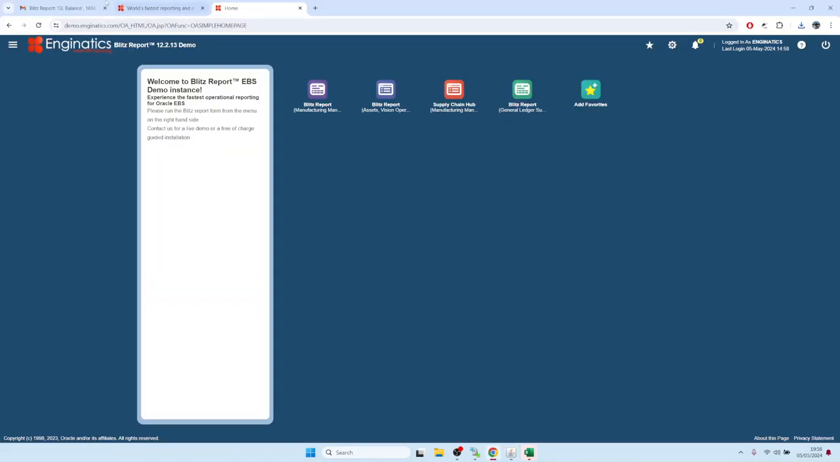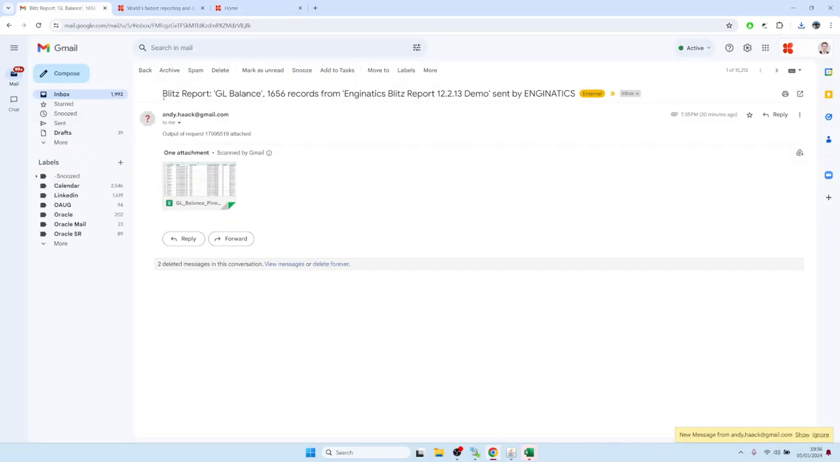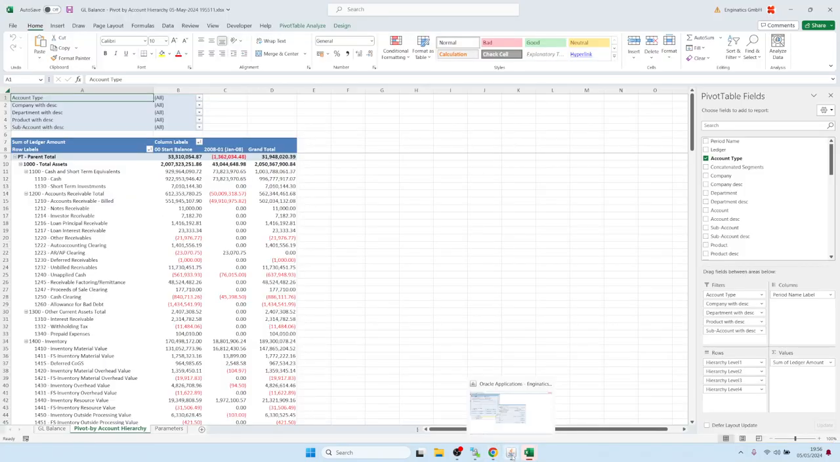So let me show you the email example. So this was an example. So you see here, this is the result. So this is the subject. It shows the report name, the number of records retrieved, and so on. And the output file is the same as you would have on the server here. So that's how the email sending method works.